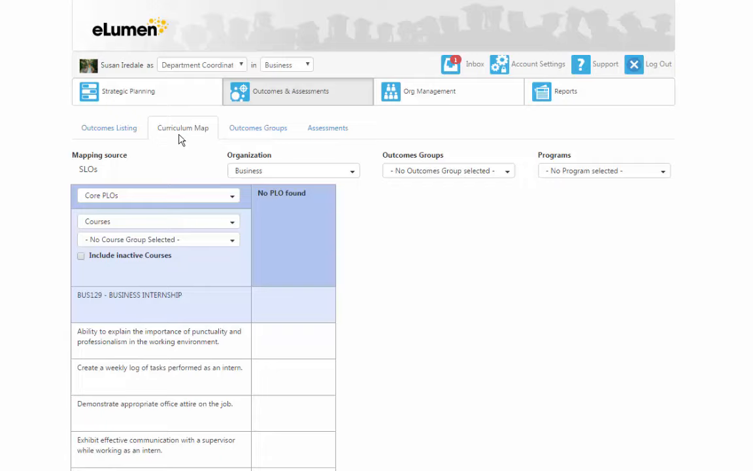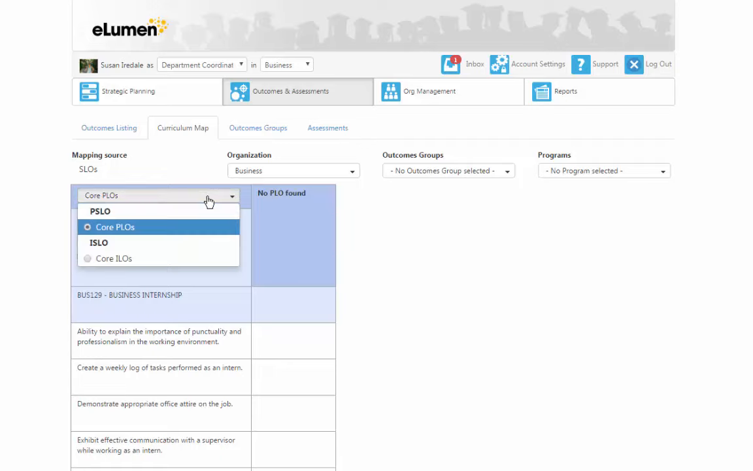Here we have many more drop-down menus available to us. The first to make note of is the one that says Core PLOAs. When you click on this menu, you can toggle between mapping SLOAs to the PLOs or to the ILOs.